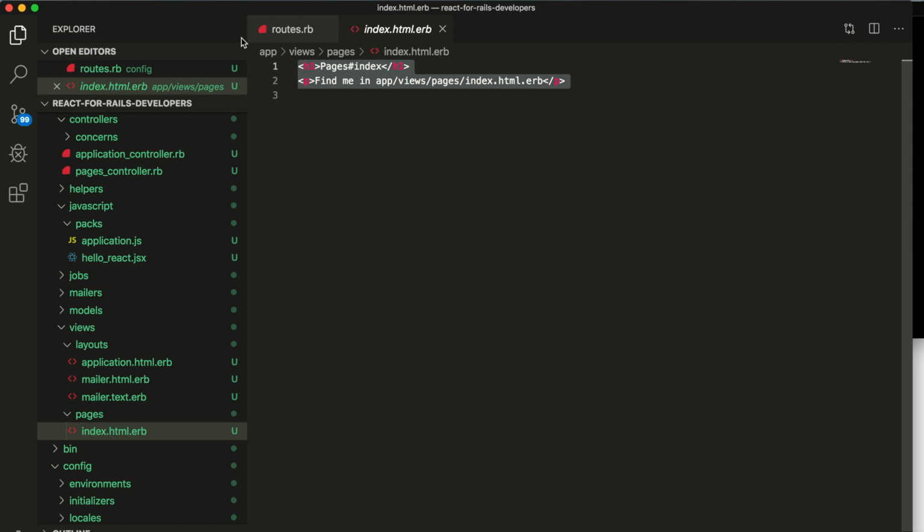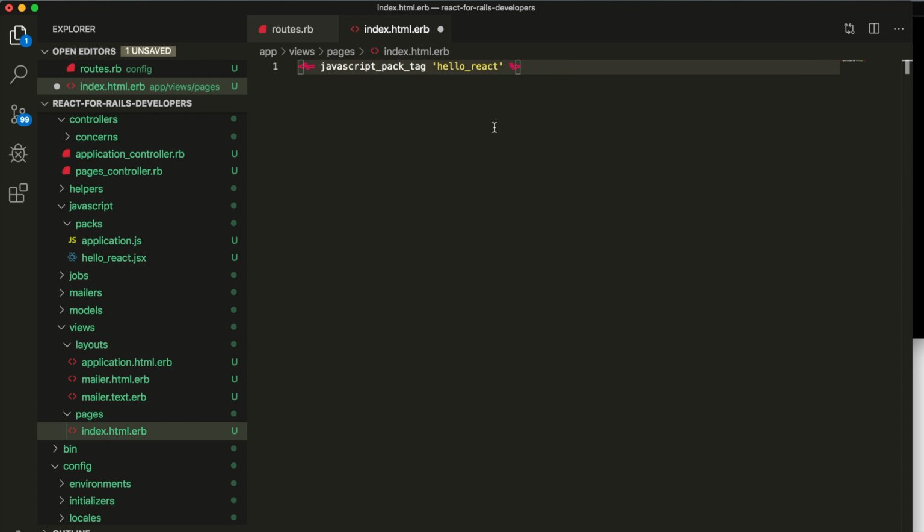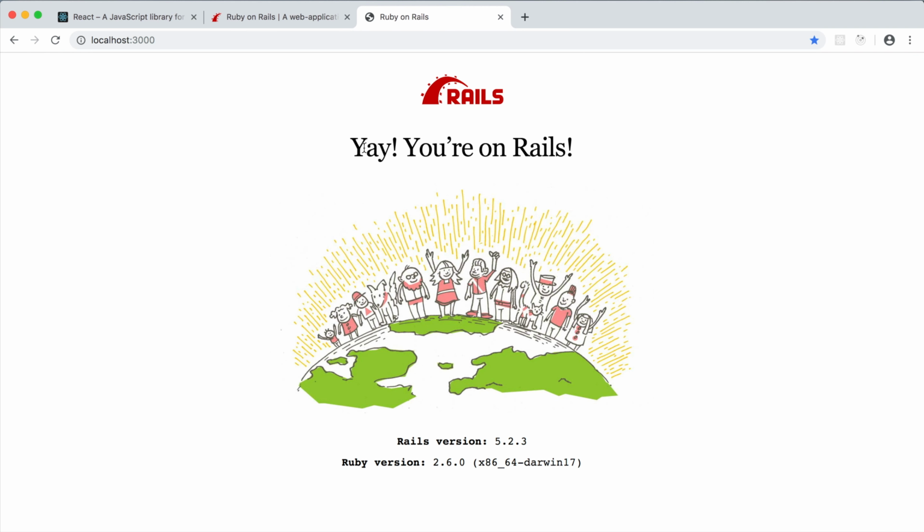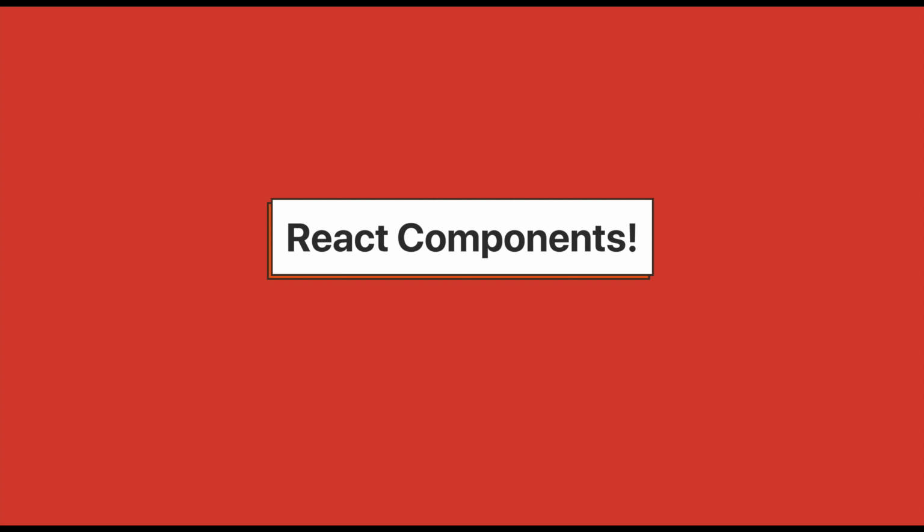So over in here, I'm going to paste in our JavaScript pack tag for the hello React file. I'm going to save that. And now if we go back and fire up our server, and then navigate again to localhost 3000, once that loads, we should see that it actually renders our React into our view. So let's reload that. Okay, so that works. We can see that we're now loading our React into our view files. So with that, we are ready to start building out our React app.